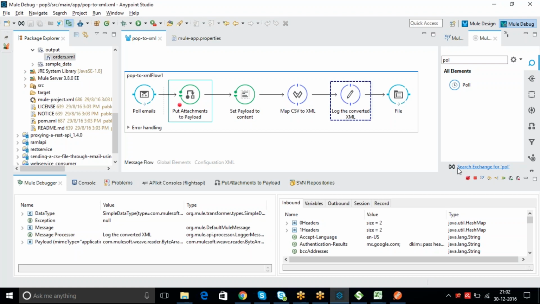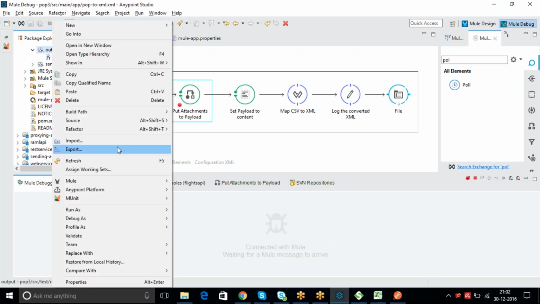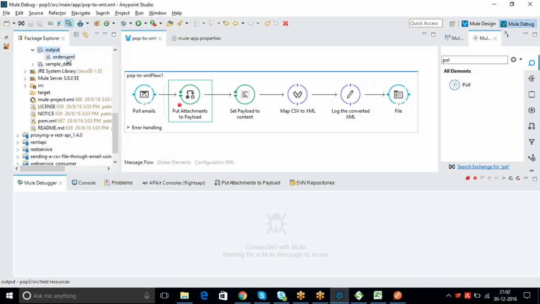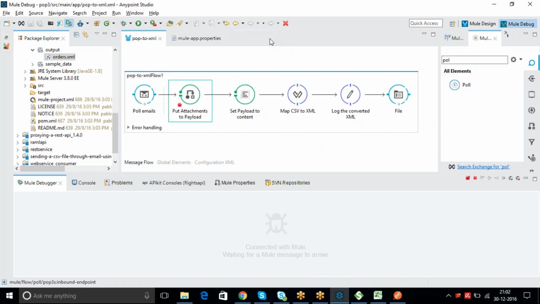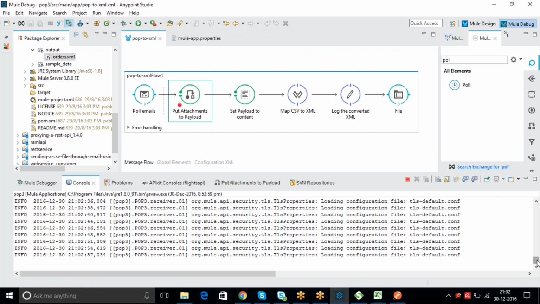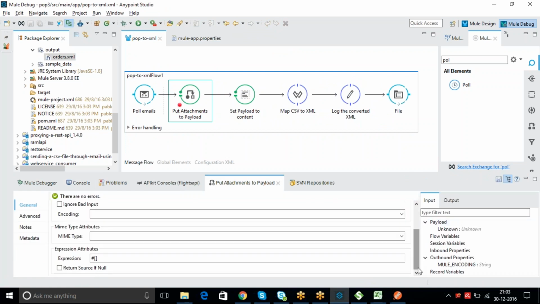So maybe, let's see, still it is mapped over. Some empty records here. Yes, nothing is there, right? Okay, so this is how it works, basically. Let me check why it is not picking up this attachment. Maybe some configuration might be wrong.